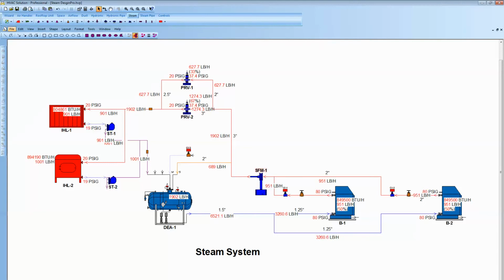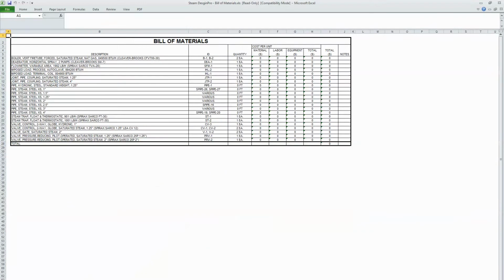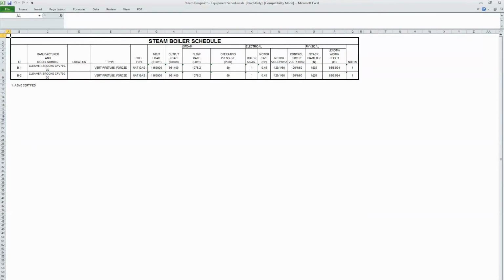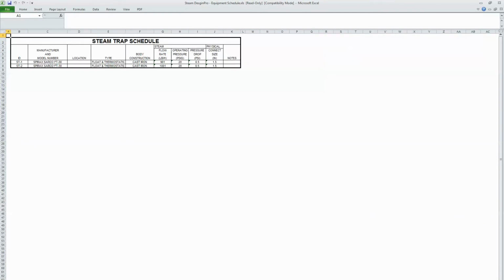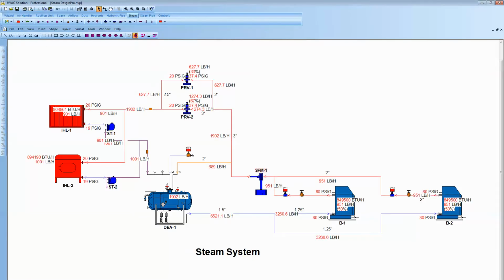Now I can come in and do a file, open, and look at that equipment schedule. So whatever was on my project, there's the boilers. Let's move over to the steam traps. Spirax Sarco, what kind they are, construction, flow rate, pressure drop, everything about it. Here's the PRVs as well. So whatever was in the design is going to appear in the equipment schedules.